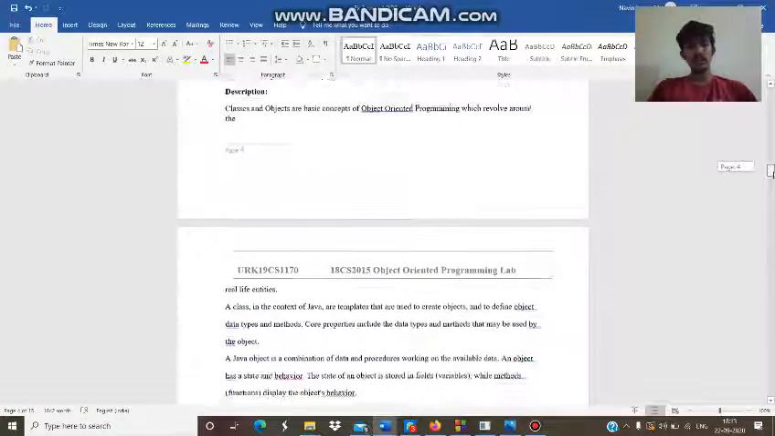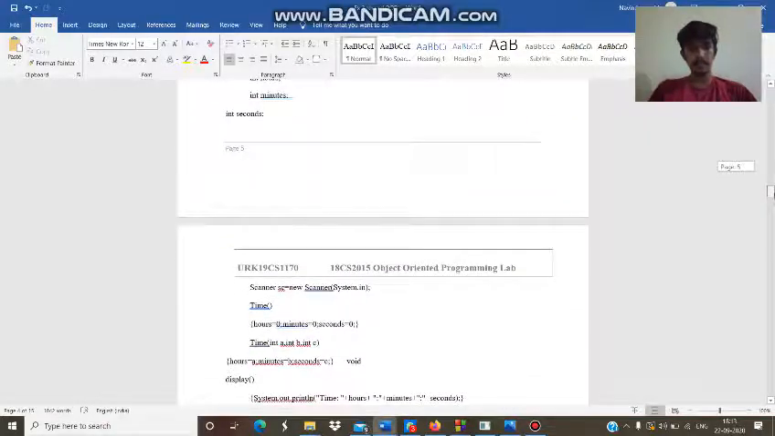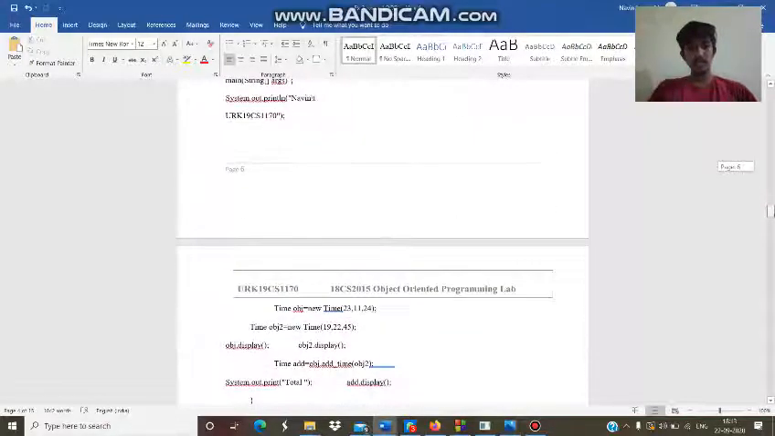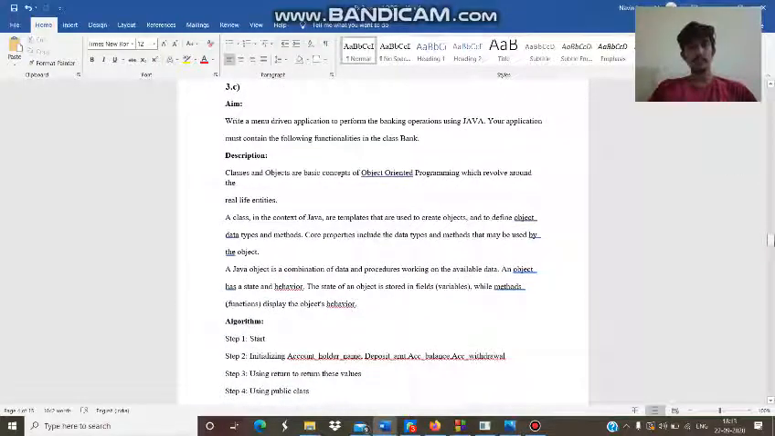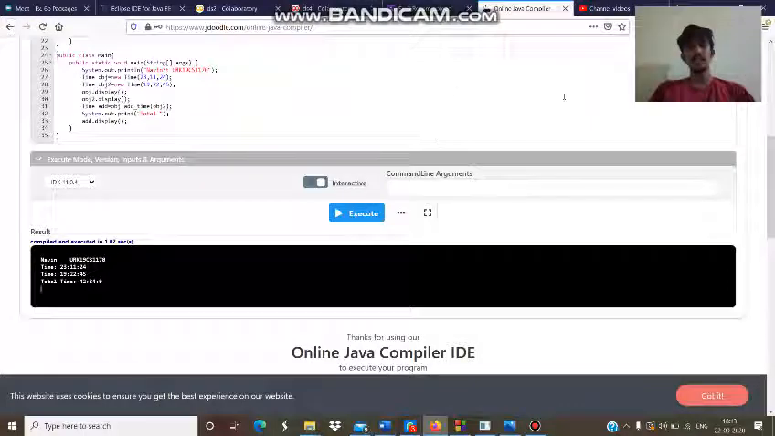We are going to see the second question, the third question. Write a menu-driven application to perform the banking operation using Java. Your application must contain the following functionality in the class Bank. Going to see the code for this question.